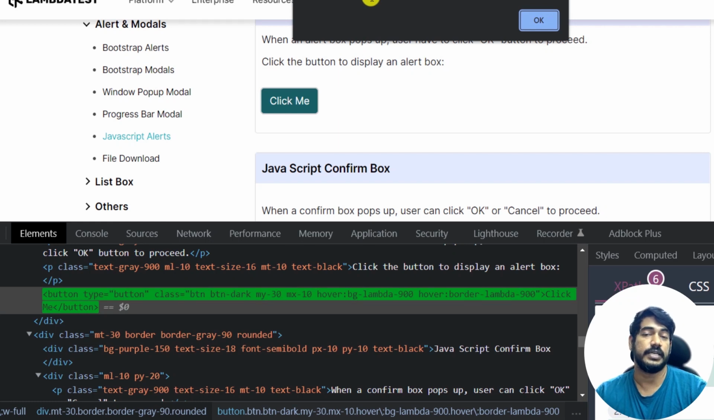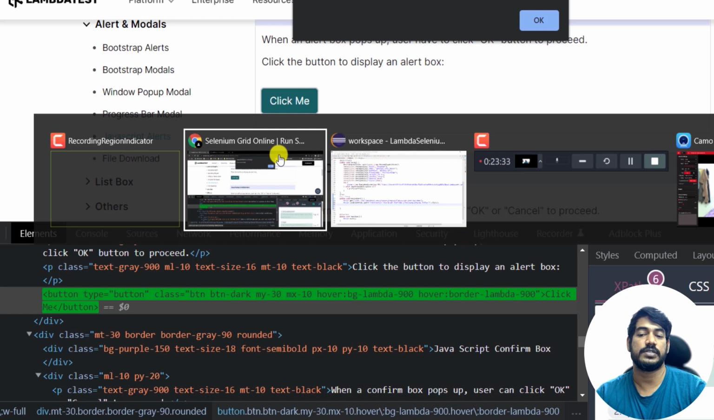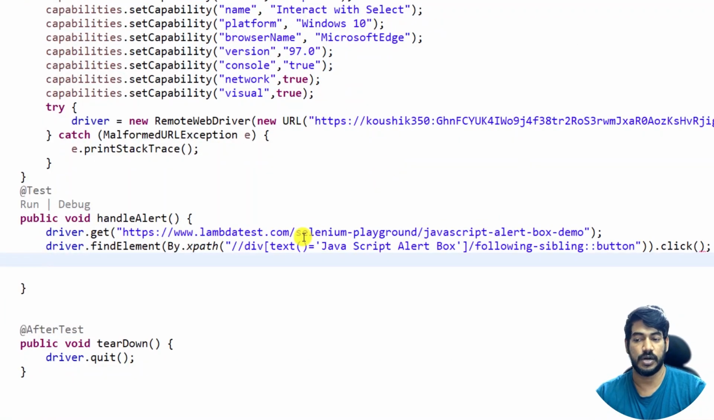And as I said earlier, when there is an alert, we cannot do anything. We have to handle it, or else we will end up with an exception. Okay. So how to handle it? Very simple. We have to switch to the alert box. For that, in Selenium, we have a concept called switch to alert. Let's see how to use that.